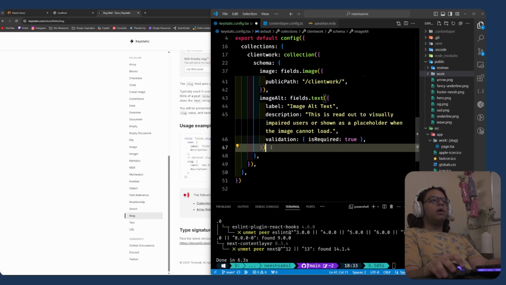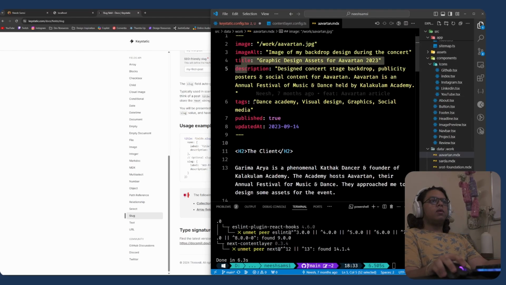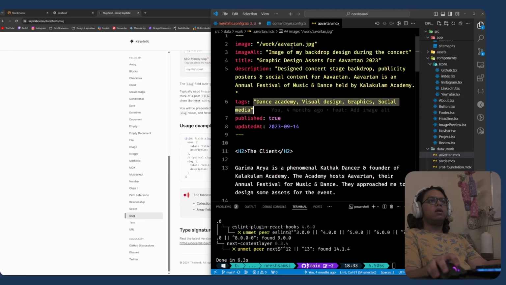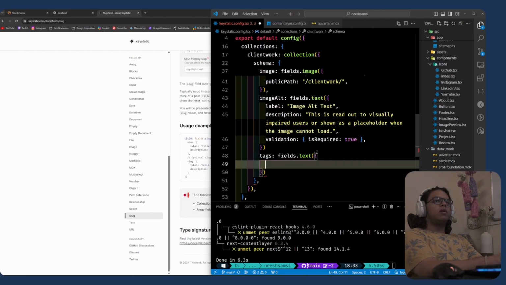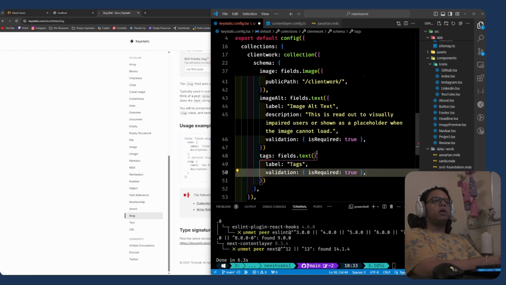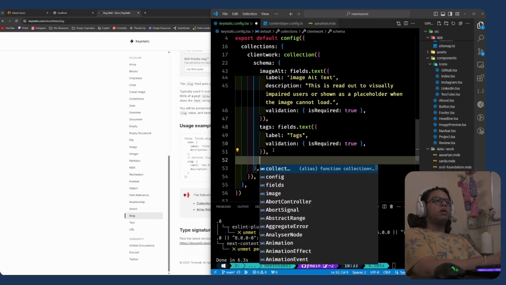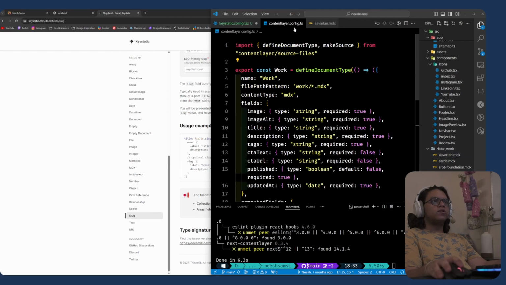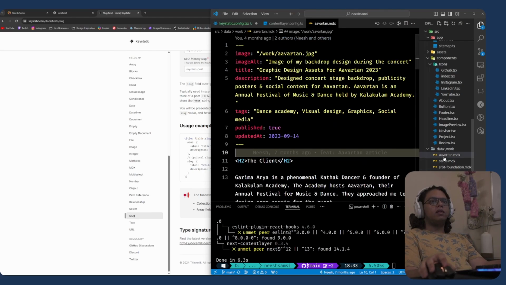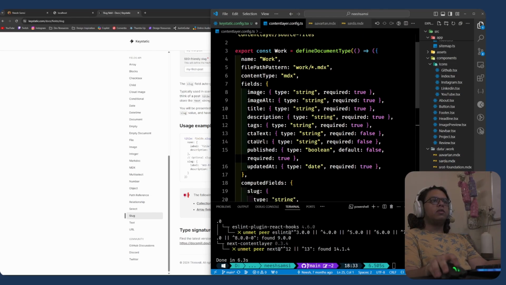And then we had some tags. So the tags are going to be just text actually. So let's make that a fields.text with a label and validation. About the comma here, and then we have published and updated at. So I just noticed that actually I'm missing a couple of things in this particular one. I think in some of the other ones we have, we have all of this. So I'm going to go back to the content layer config because this is accurate.